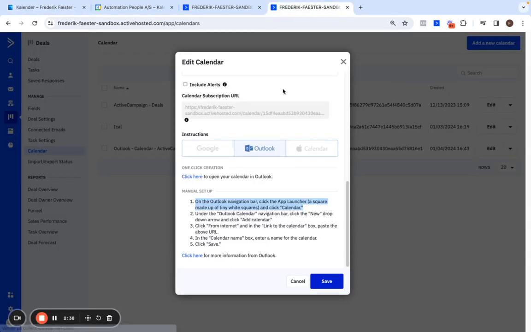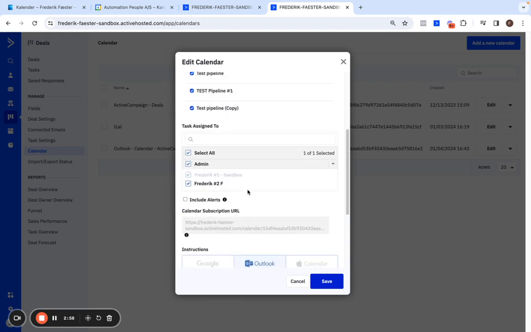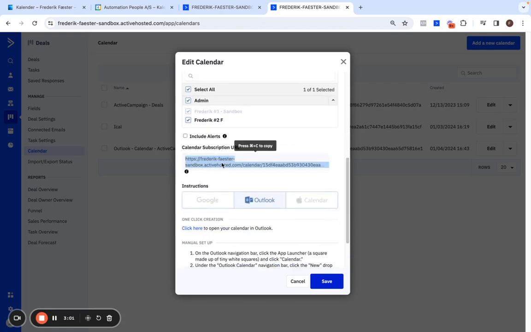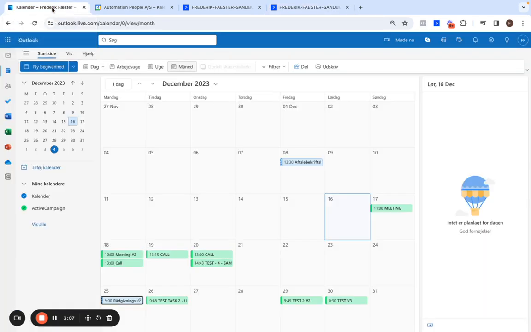We got our calendar. Under the calendar, navigate to the new drop down arrow and click Add Calendar. Yes, click From Internet, and in the link to the calendar box, paste the above URL. All right, in the calendar box, enter a name for the calendar and click Save. Good. So we take this link here, the calendar subscription URL. We navigate into our Outlook calendar.